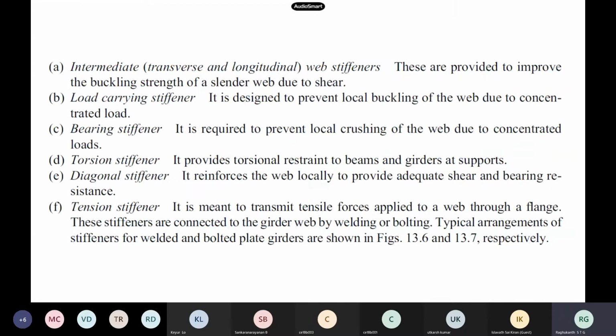Our IS code defines many stiffeners. Like the intermediate web stiffener, to prevent buckling of a slender web due to shear. Then the load carrying stiffener, to prevent local buckling of the web due to concentrated load. There is a load, and below the load itself you have a stiffener, so the stiffener also will carry some portion of the load. So how to design a load carrying stiffener? Then the bearing stiffener, which is something like the web crippling kind of thing. So this also will be there.